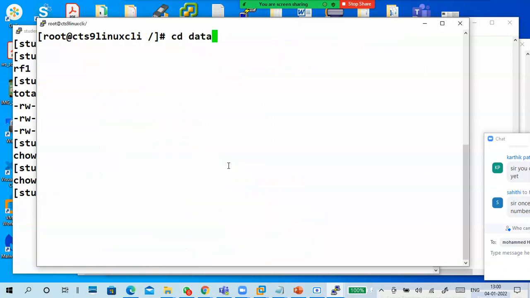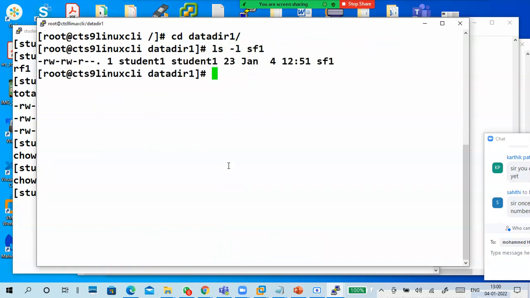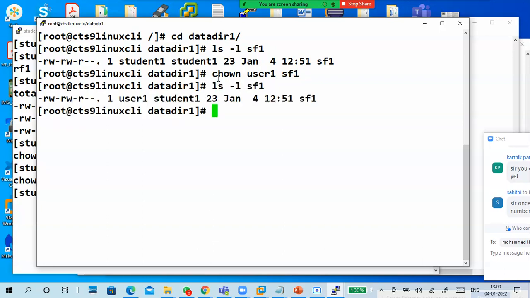So cd and ls -l sf1. Can you see who is the user? Student one. I want to change this ownership to user one. Very good. chown user one sf1. Very good. Now the owner is changed.